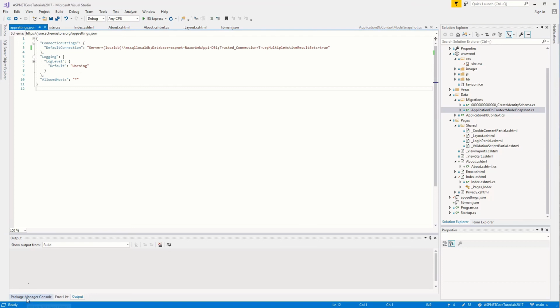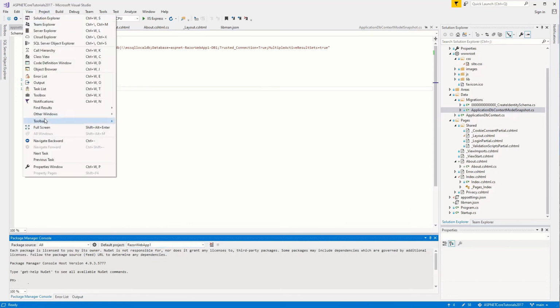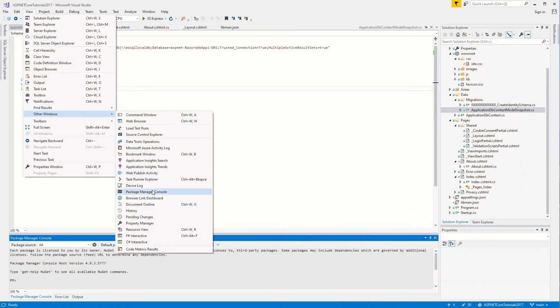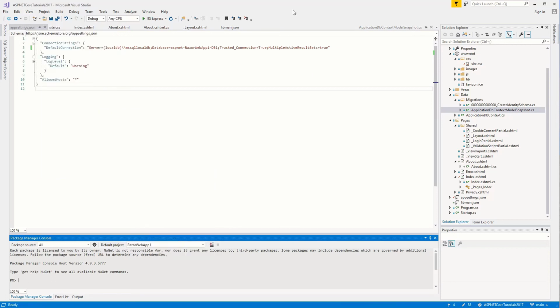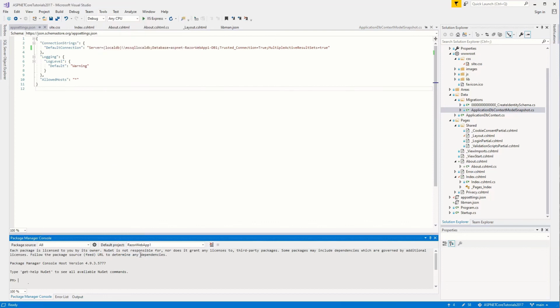Click on the Package Manager Console tab at the bottom pane. If it is not shown like this, select View, Other Windows, then select the Package Manager Console. Also, we can open the Package Manager Console by selecting Tools, then NuGet Package Manager, and then Package Manager Console. Now we can execute the Update Database command in the Package Manager Console.